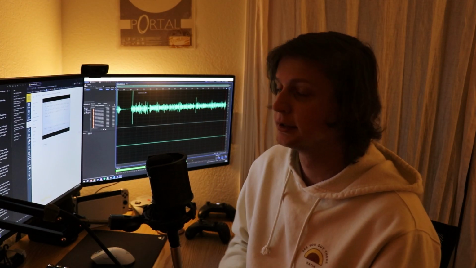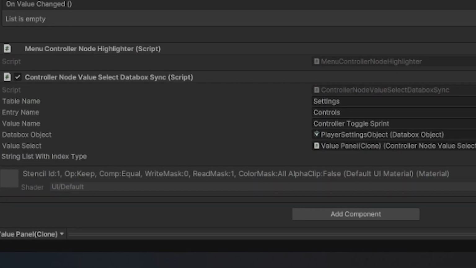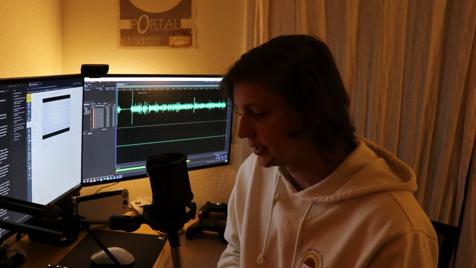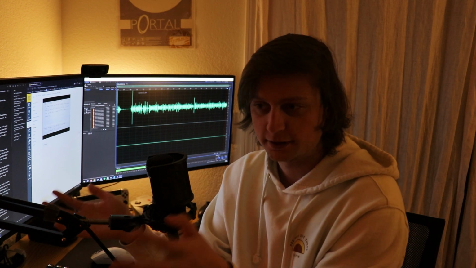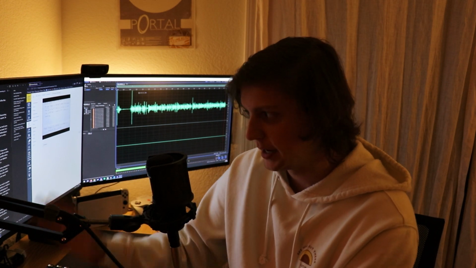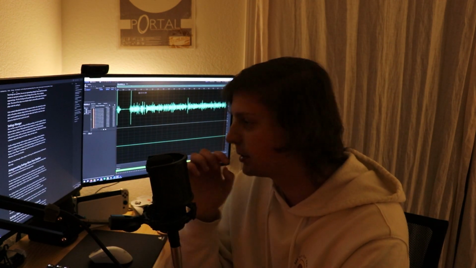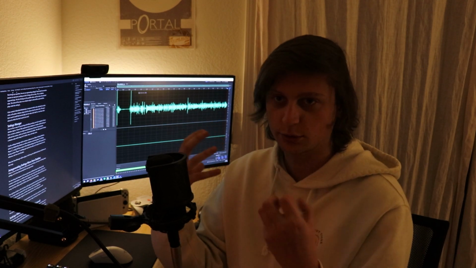I also created what is so aptly named a value select Databox sync component, which when you put that on the same object as a value select and give it a table entry and value name, it will automatically detect when the value select has changed the value, and it will push that updated value back into the Databox. Now we have a way of representing settings and we have a way of editing settings. We need a way of storing them and supplying these stored objects.